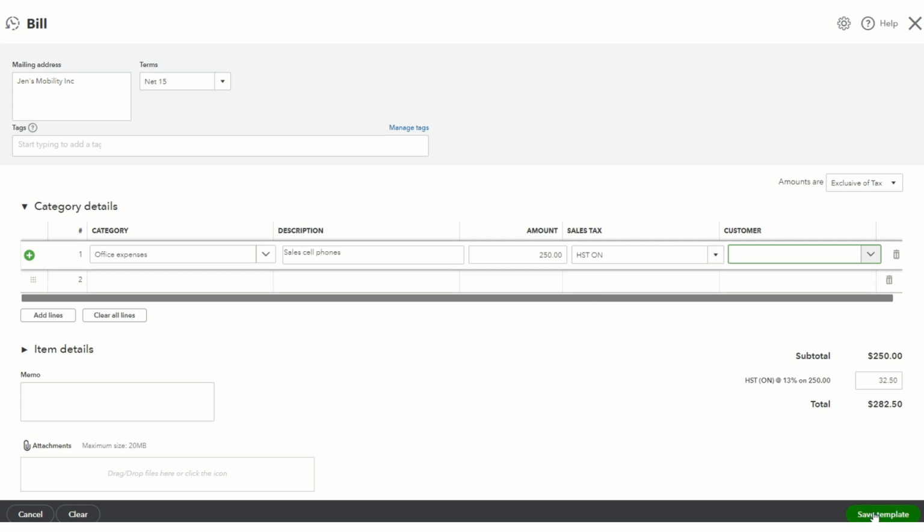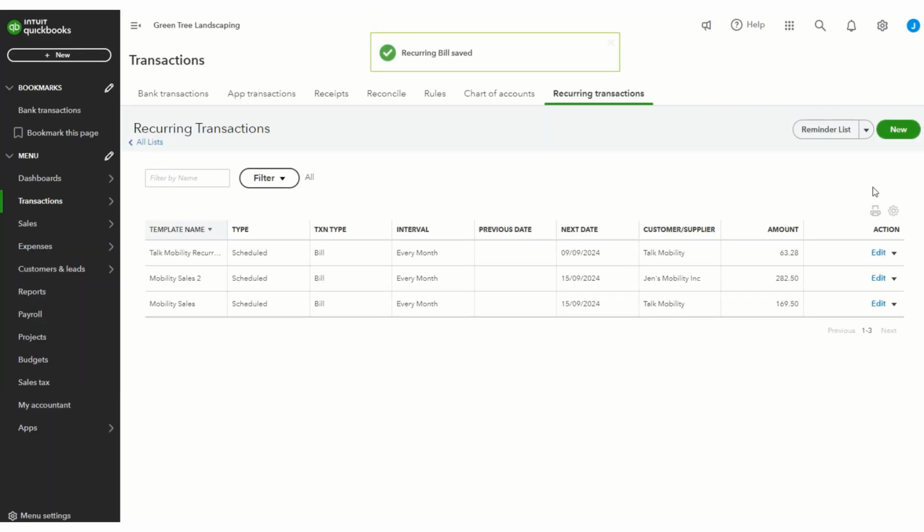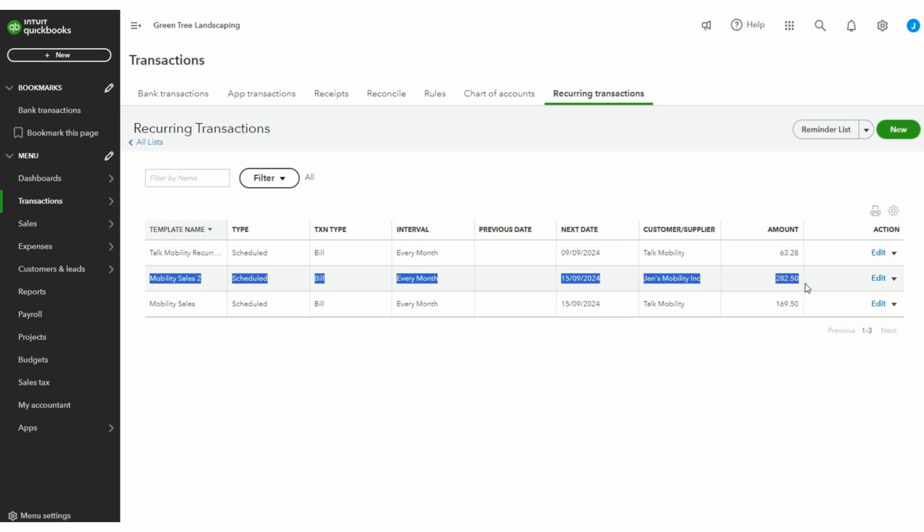If there is a difference, I can always go in and manage the expenses by editing the template. So after this, I press Save Template, and that brings me back to the reoccurring transaction window. And here you'll see this is my mobility sales 2 scheduled every month. And the next date is September 15th to Jen's Mobility for $282.50.